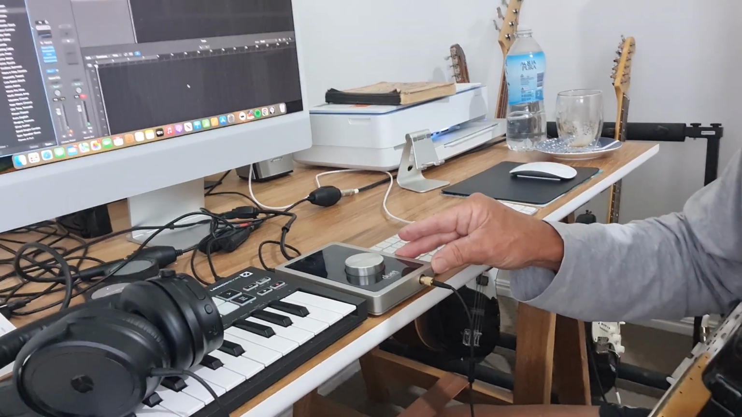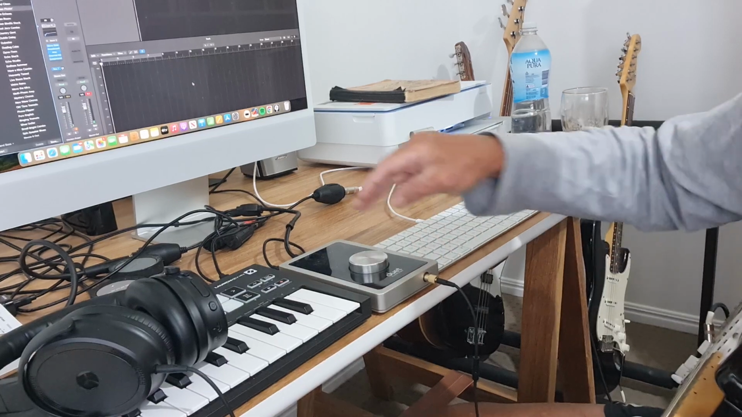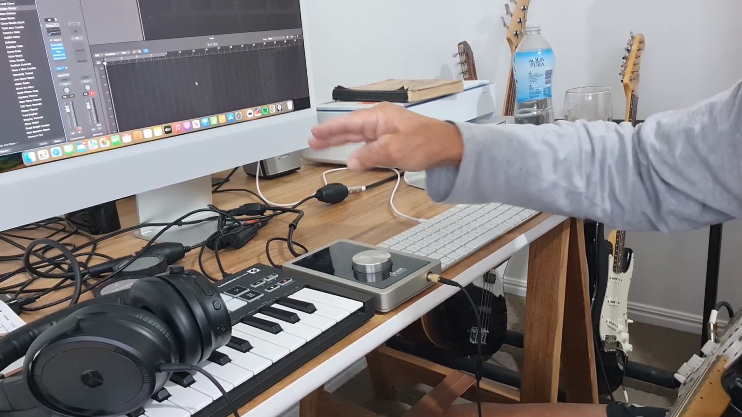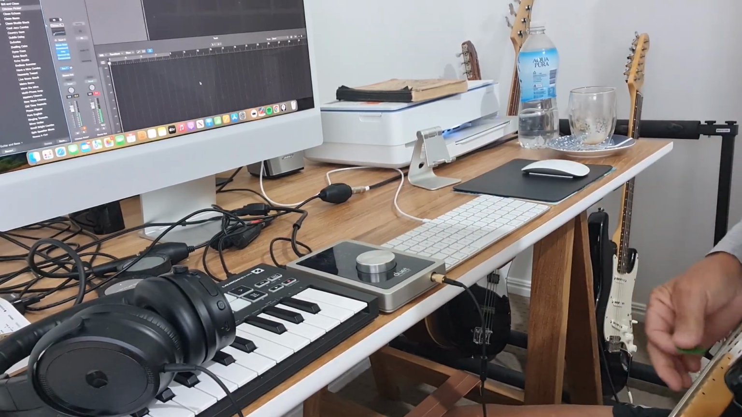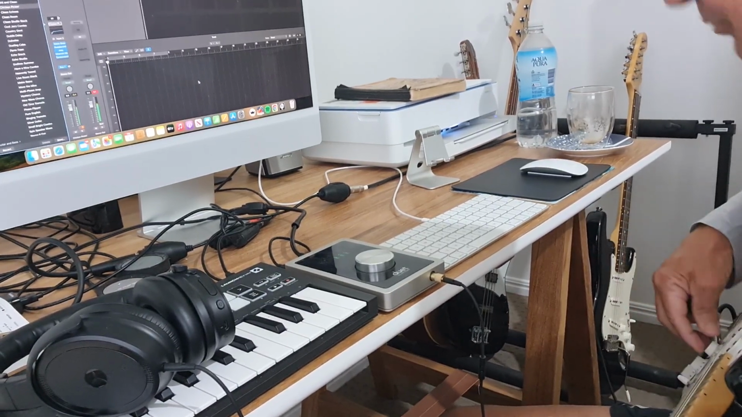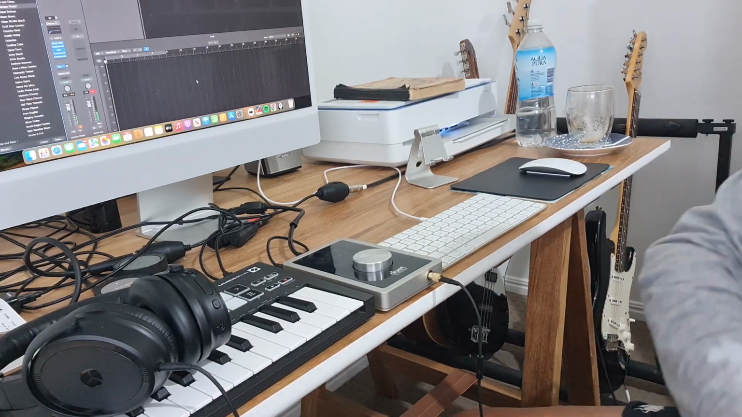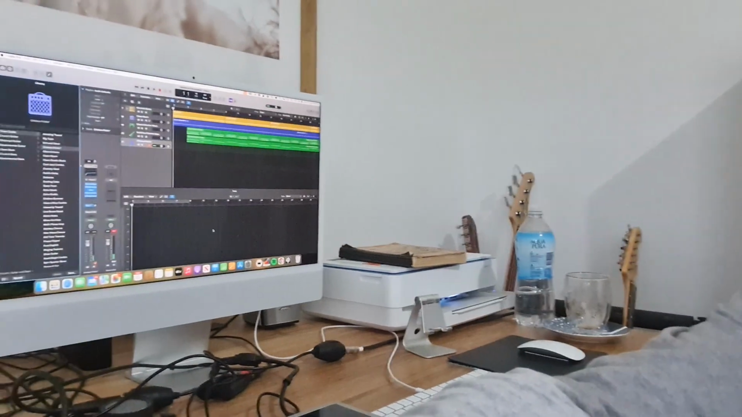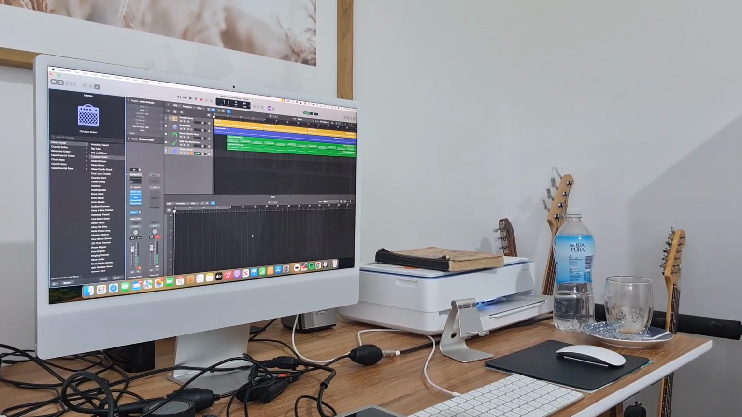This is a Duet Apogee, which I have the speakers running into, and this is also connected to the Mac, and it has inputs. So I have my Strat here plugged into an input, and up on the computer screen you can see tracks I've already put down.